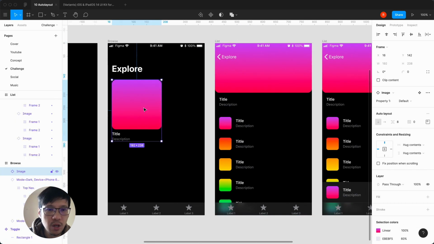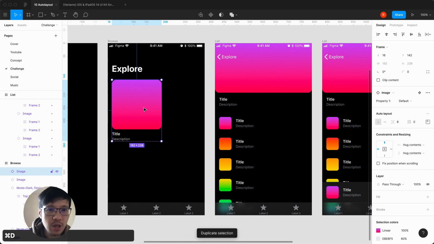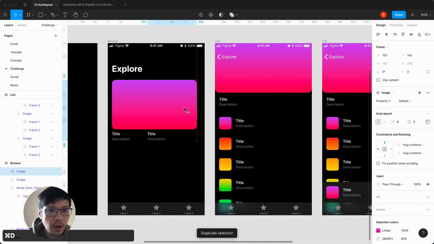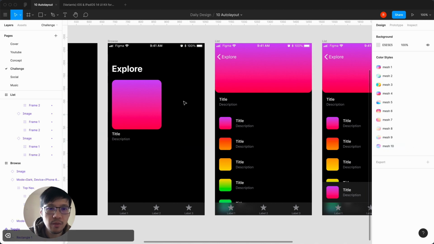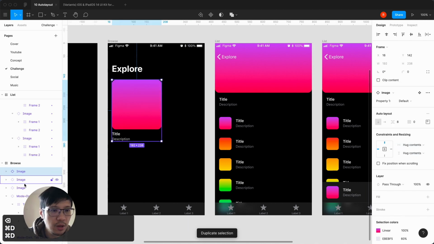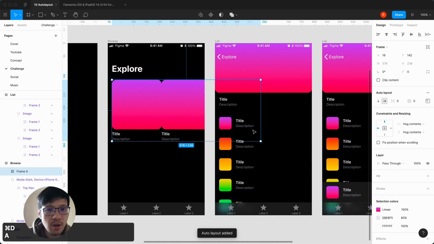And then the last thing we're going to do is a horizontal scroll. So I'm just going to Command D, and these two we're going to say, actually we're going to Command D twice. We are going to Shift A, Auto Layout, a spacing of 16.